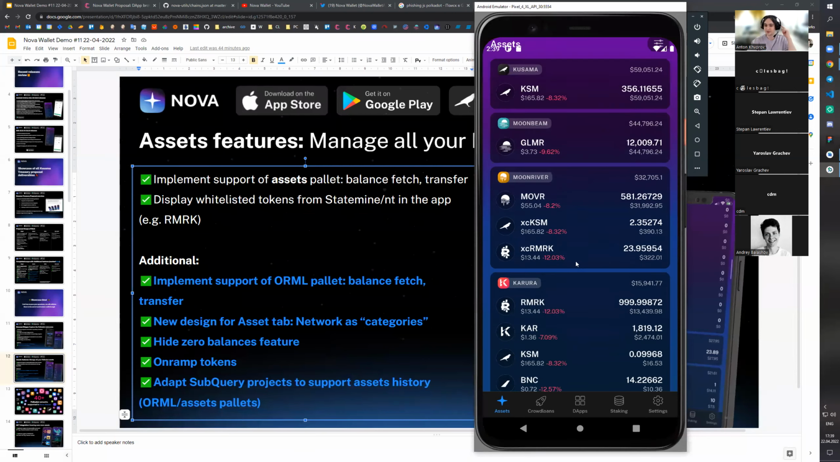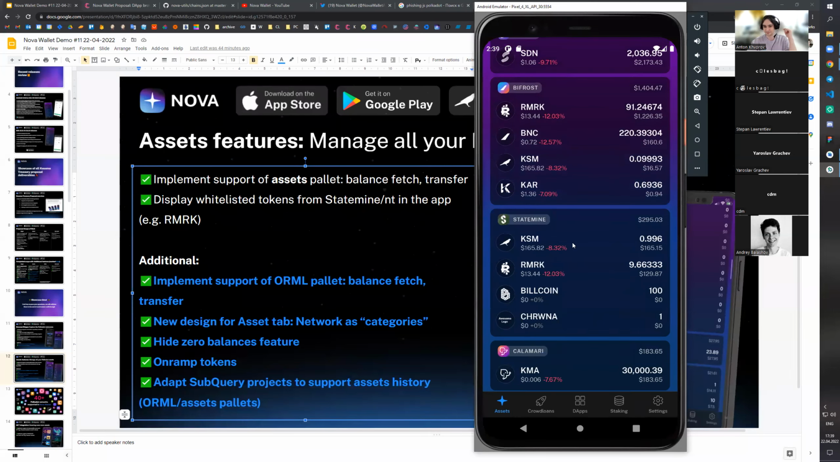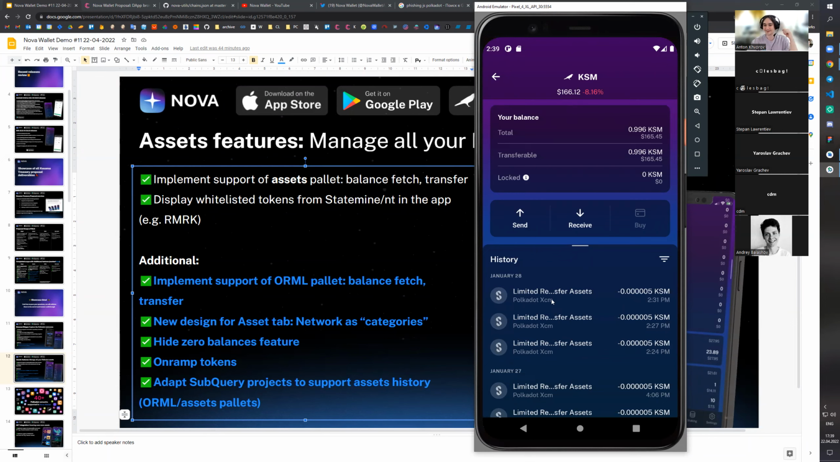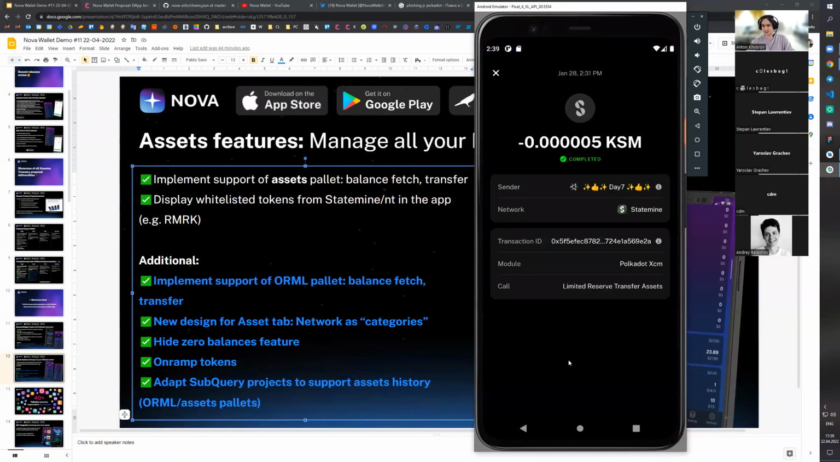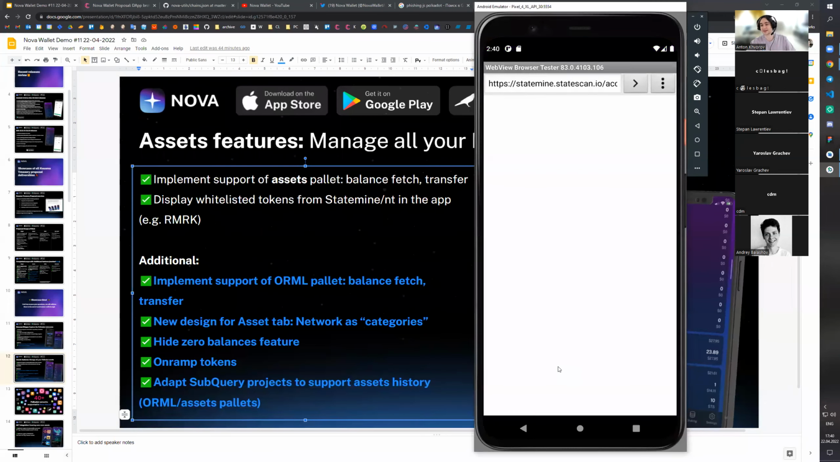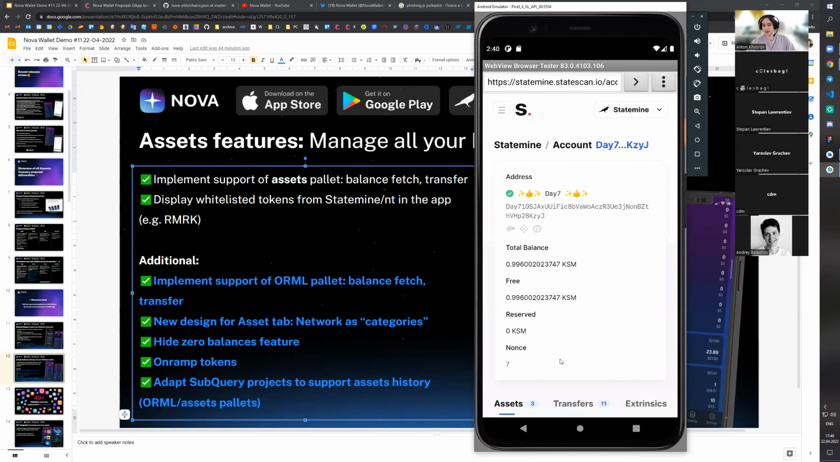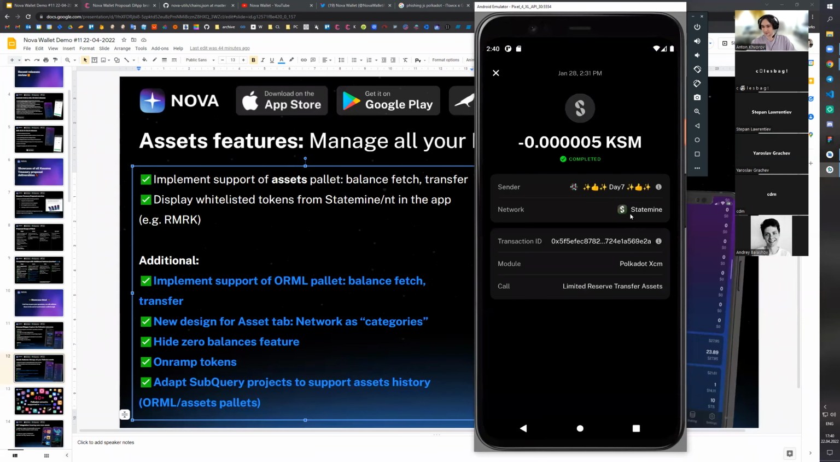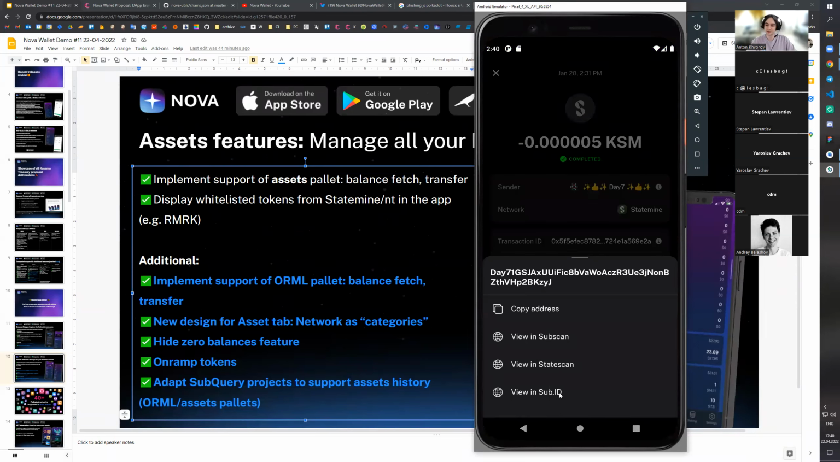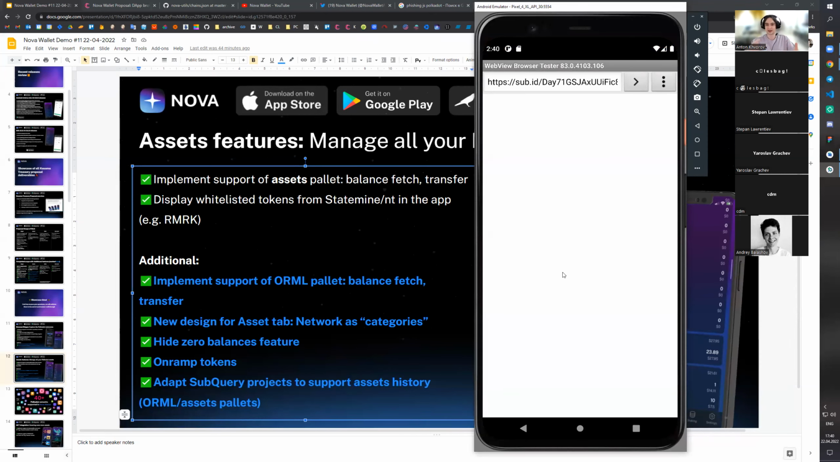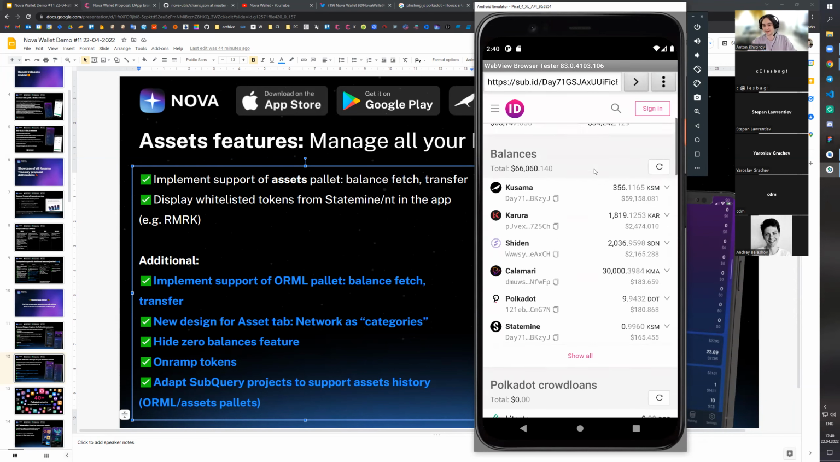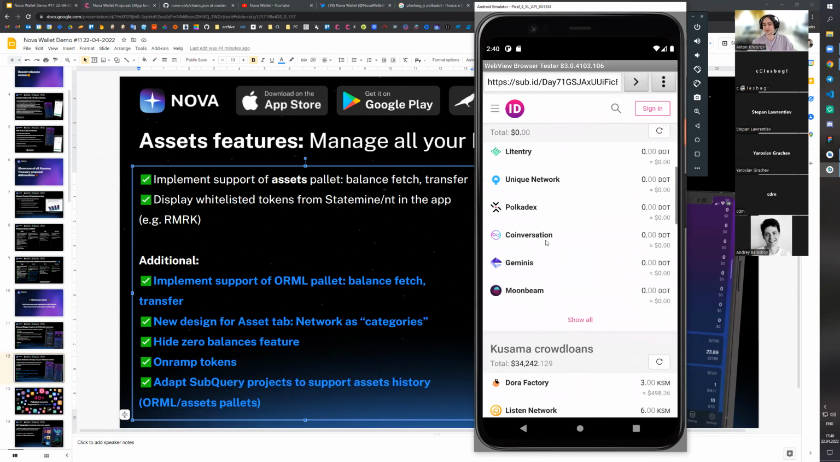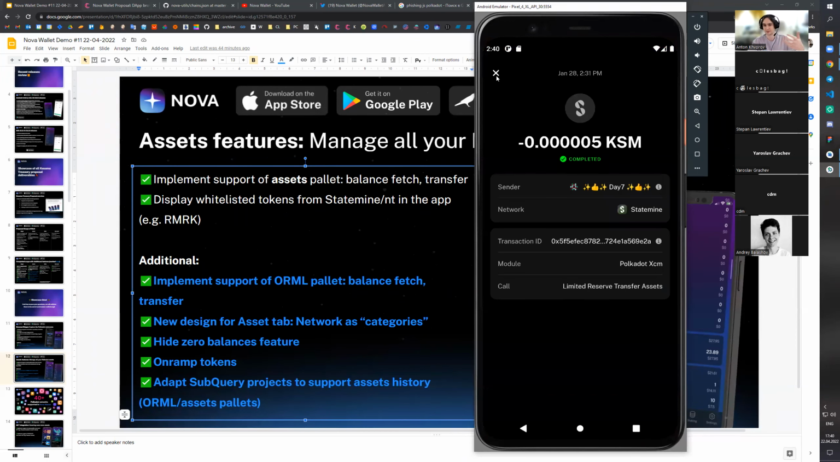For example, we know that there is something called Statescan, which is a block explorer for Statemine and Statemint networks. If we navigate to any operation history for Statemine and Statemint, we can see Statescan as an option here. So any explorer can be added. What else do we have here? We also have Sub ID, which is not really an explorer, but it is something useful which can be applied to the user's address so that you can see the same picture that you already see in Nova Wallet, but on the Sub ID DApp: balances, crowdloans, and other information about a certain account.